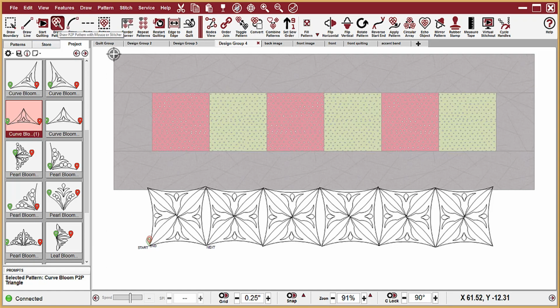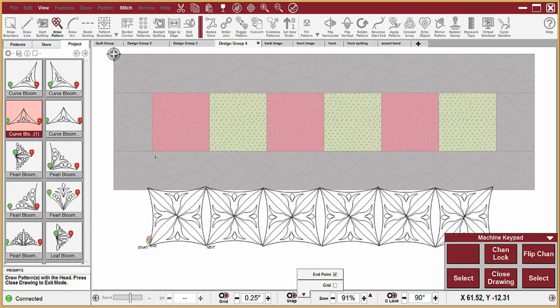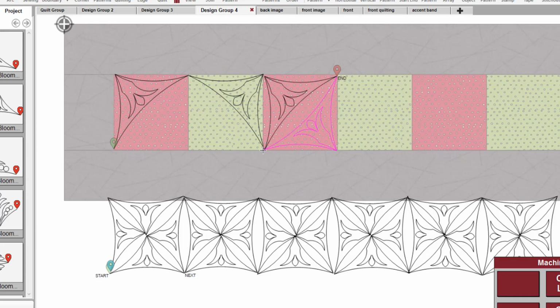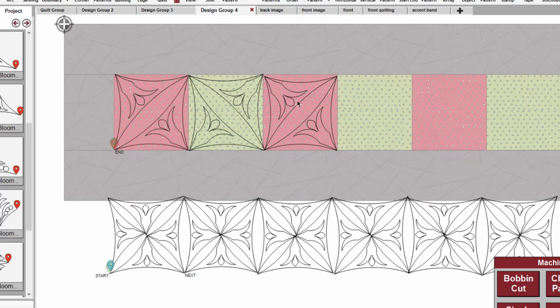So if I go to draw pattern and I have my triangle selected and I click diagonally, and I'm just going to do a couple of these and go across just like this, and then I would go back in the opposite direction. Whenever you click in that fashion, what you're going to adjust would be these corners and these tips right here, just like you saw Joyce do a little bit earlier.